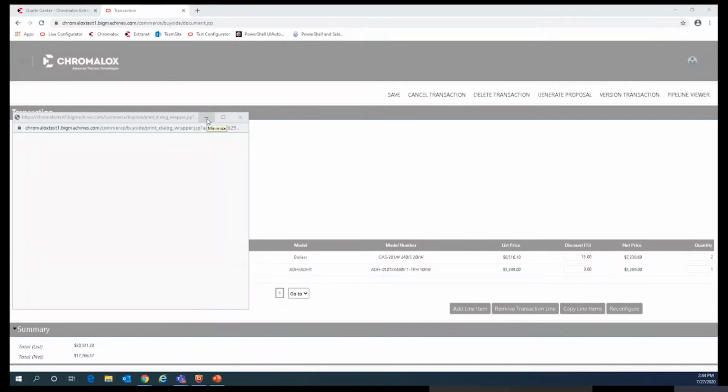In the other window, my computer is opening the Word document. It's just taking a second.